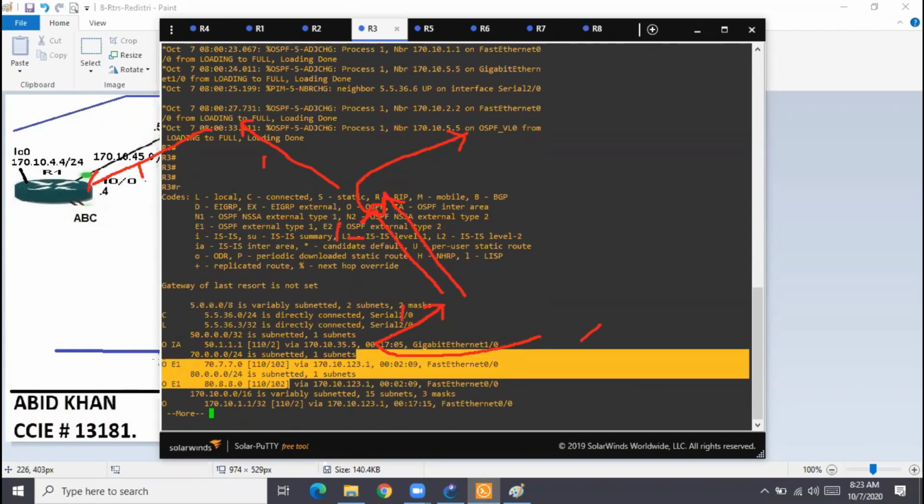So this is called what? External type 1. External type 1 basically means what? Realistic cost. It means the metric on each router will be different. They will add up the metric. The path cost will be added to the original redistributing metric.